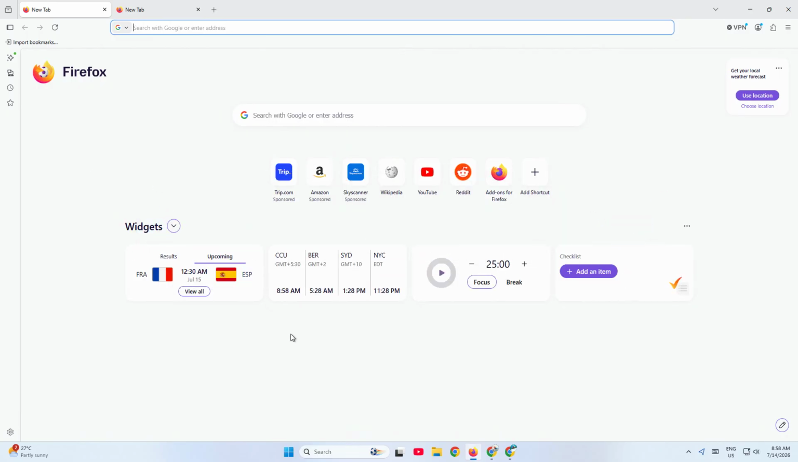First, open Mozilla Firefox on your computer and make sure you already have a few tabs open. Tab groups in Firefox work by letting you combine related tabs together, so the easiest way to start is by looking at two tabs you want to keep in the same group. It could be tabs for work, shopping, travel planning, or anything else you want to organize.